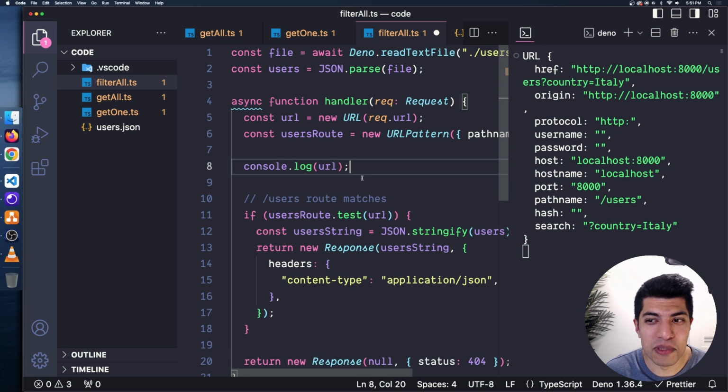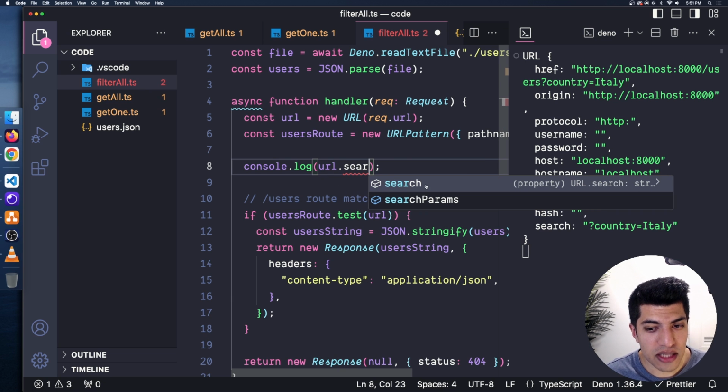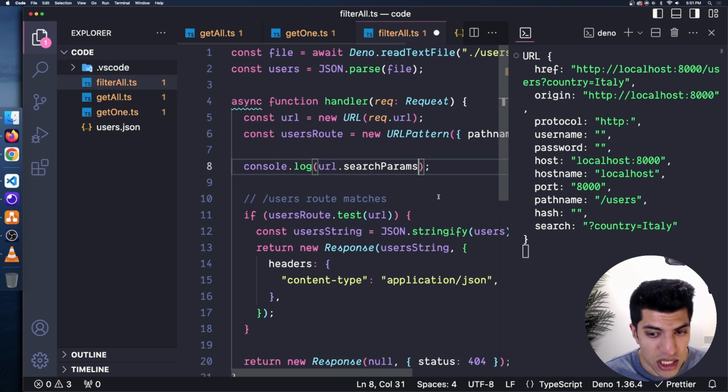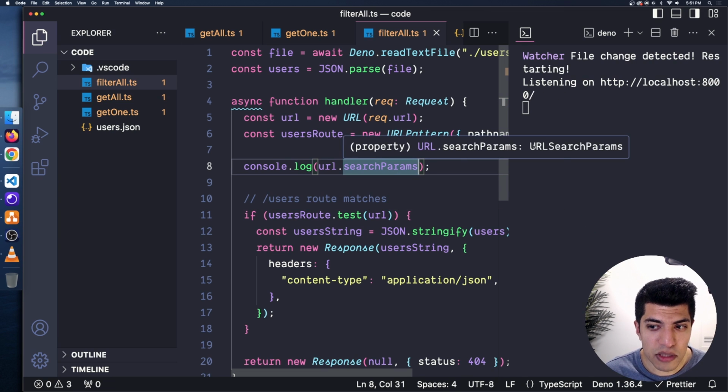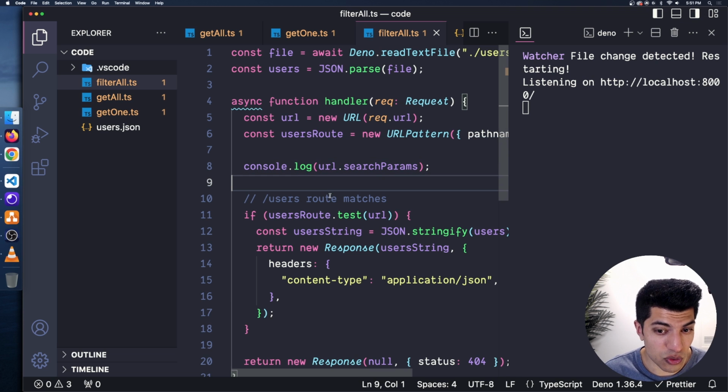It's a little bit hidden, but it's built in. And I'll show you how we can actually access that. So if I do URL.search, we can see that there's search in there, which is this string right there, but there's also search params. Let me see if we log this out. This is going to be a URL search params object, which is what I was showing you earlier.